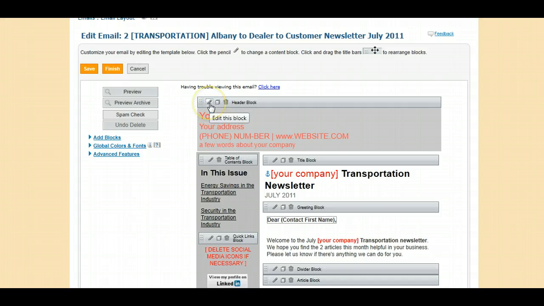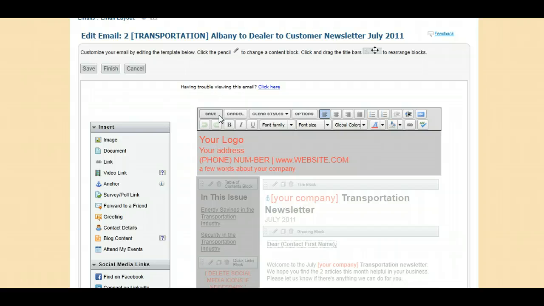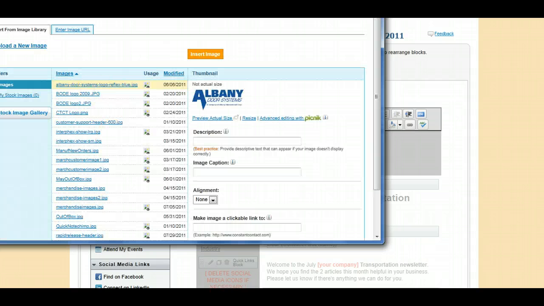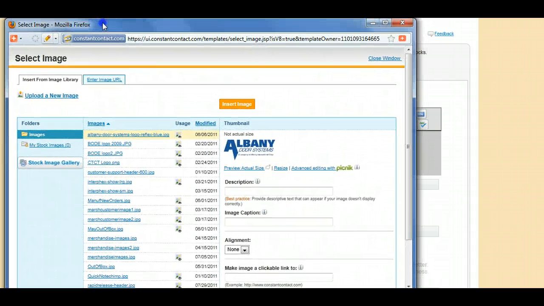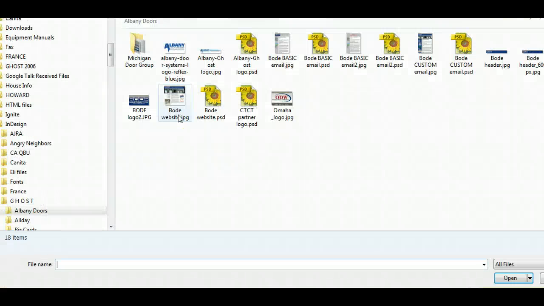You can either click the pencil, or you can just simply click inside this box and it'll open it up for editing. So what we want to do is go over here to image because we want to add a logo. Here are all these images. Now your account won't have this many images, and maybe you don't even have your logo loaded up. So you're going to want to go to upload a new logo and go over here to browse, and it's going to look for it in your account.